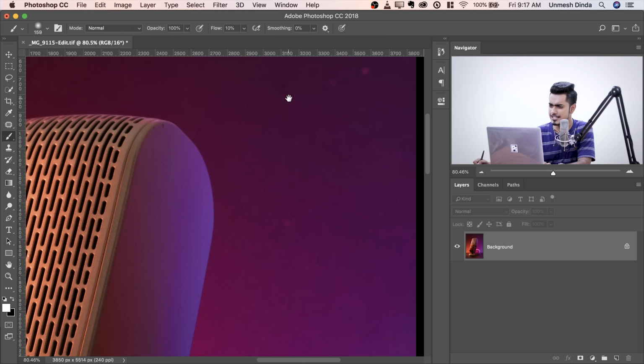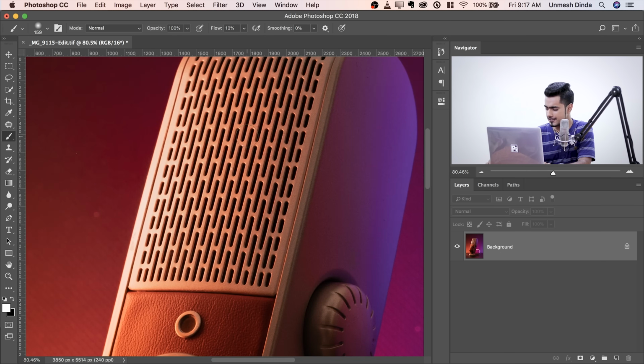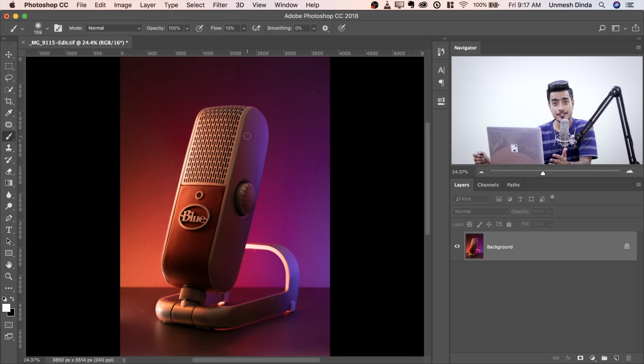It has a lot of dust and scratches. How do we remove it? First of all, let's try the Dust and Scratches filter, and then we'll use other techniques as well.